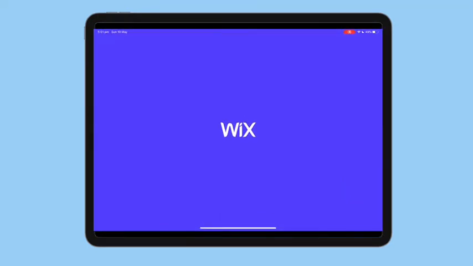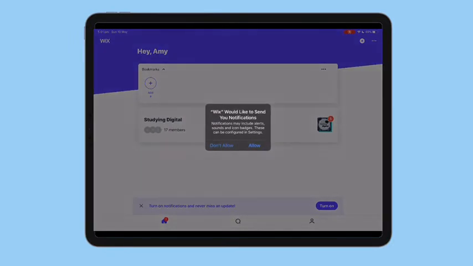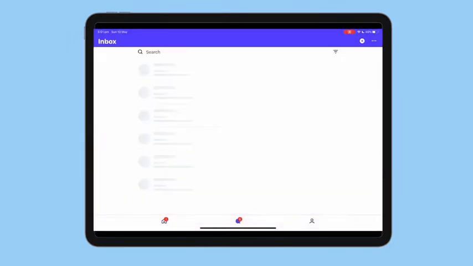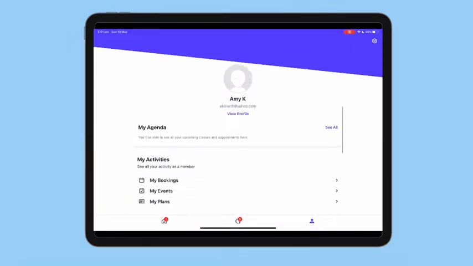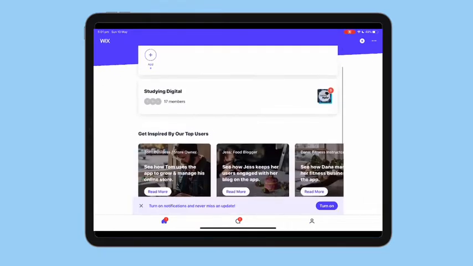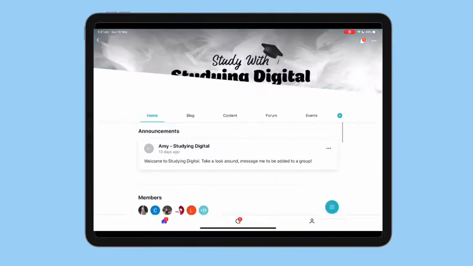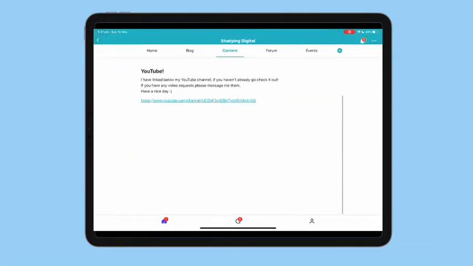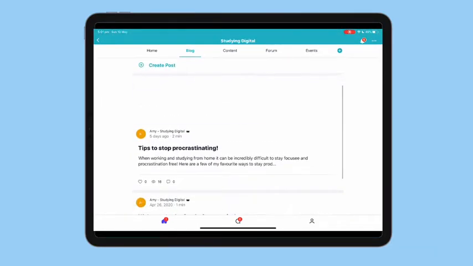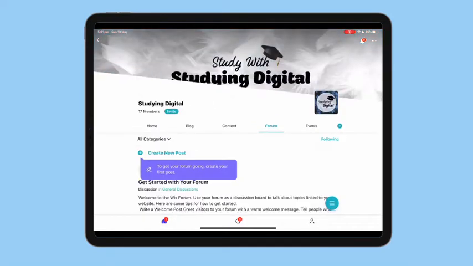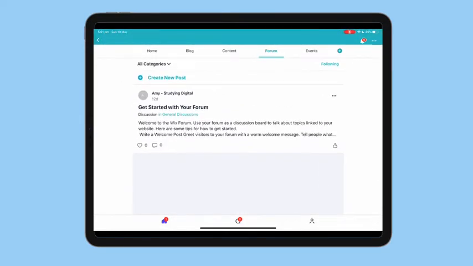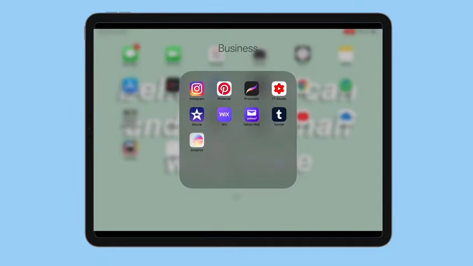Wix is an extension for my website. You can actually download the app if you'd like. We have 17 members at the moment. Basically it's just like a blog that I'll be uploading to, with a forum, things like that. I haven't really added much yet, but there'll be a lot more to come soon.